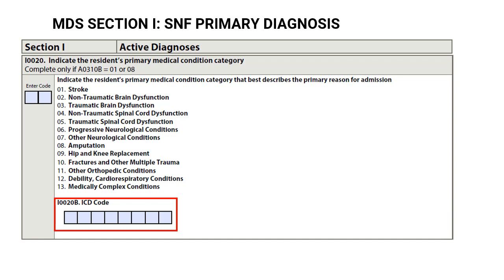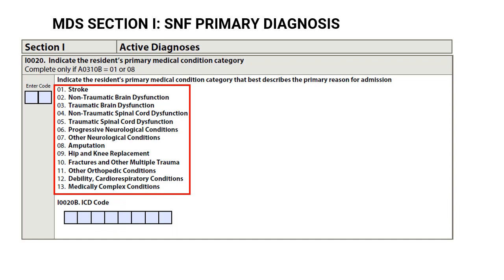Item I-20B will be coded when item I-20 is coded as any response numbered 1 through 13.